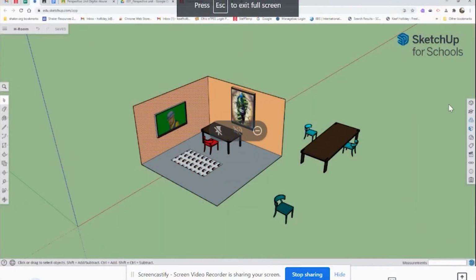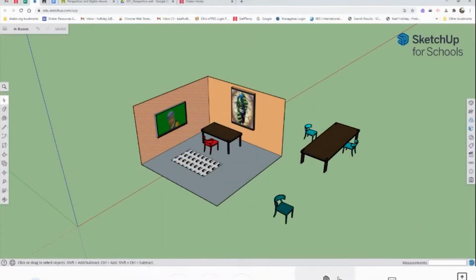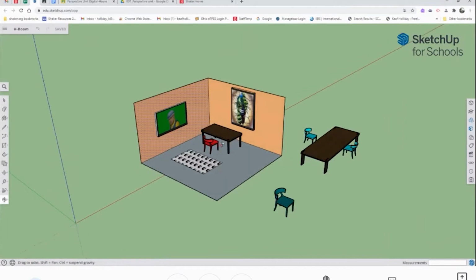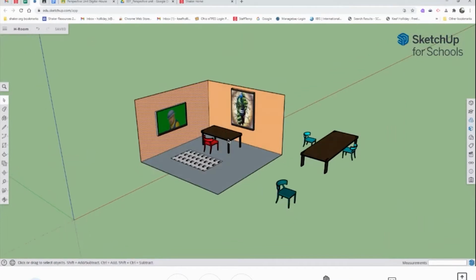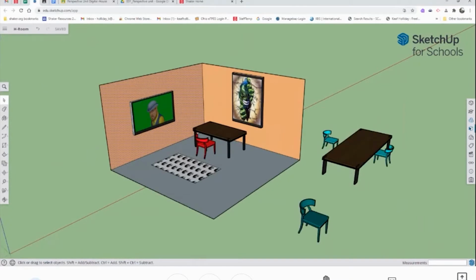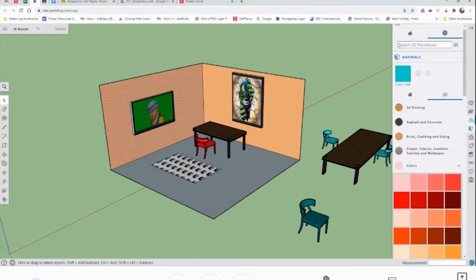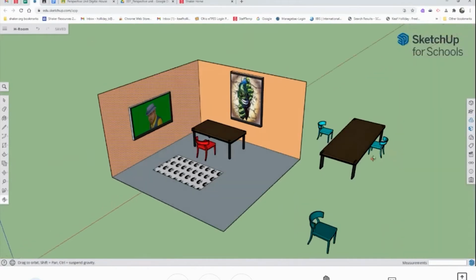Okay, so what we're going to do now is talk about the interior of a room. The way we get started is we first analyze what we've just learned about bringing in things from the warehouse. The warehouse is this little icon right here to the right. When you click on that, you can type in whatever you want, search 3D Warehouse. You could type in chair, tables, and you can get all these cool things that I have here already.